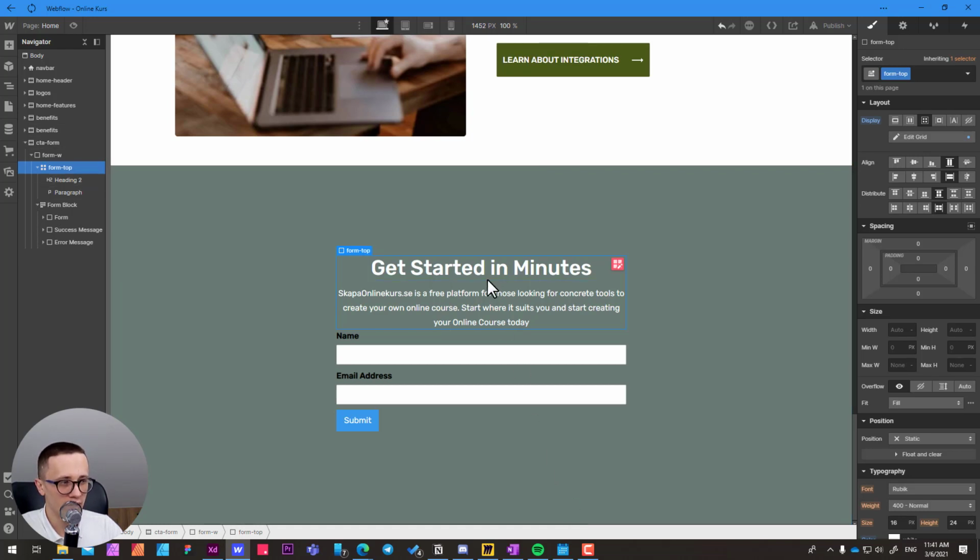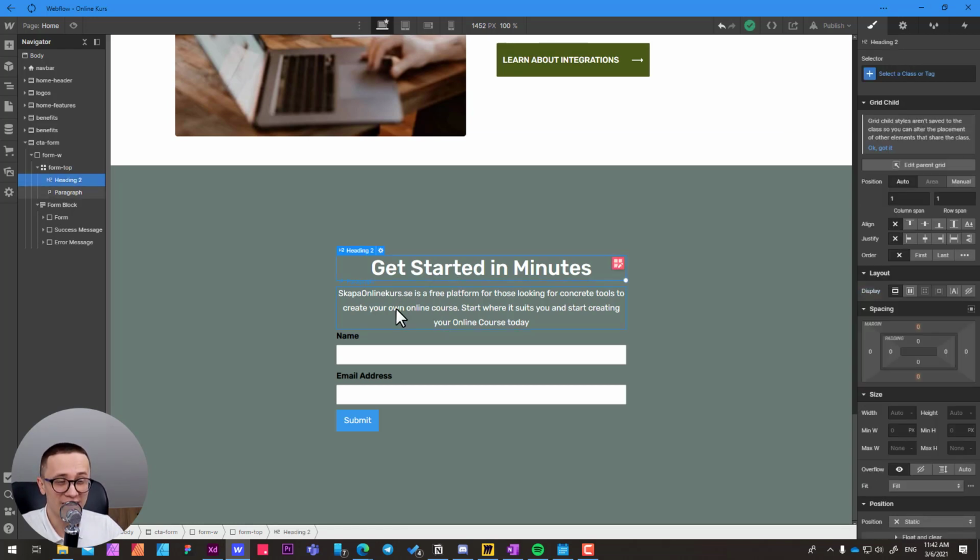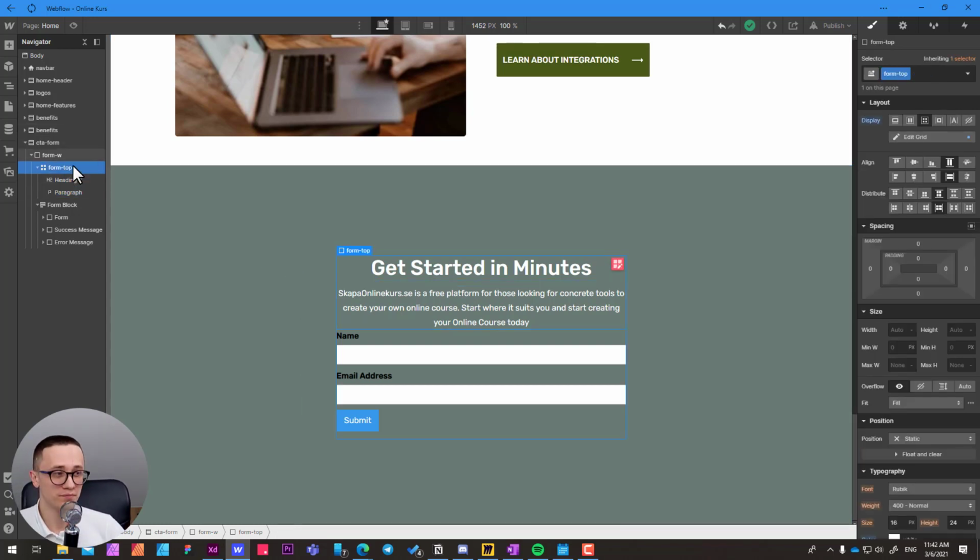So I'm having 10 pixel margin, 10 pixel gap between my headline and my paragraph. And remember, we haven't added a class right here. We just used the power of the style inheritance for the text alignment and the color, and we set our form top to be display grid. That's so simple.